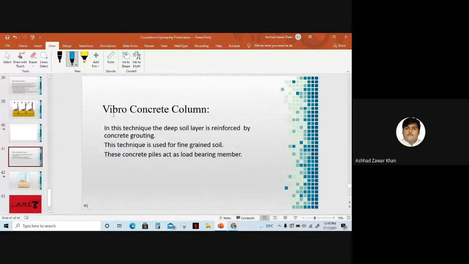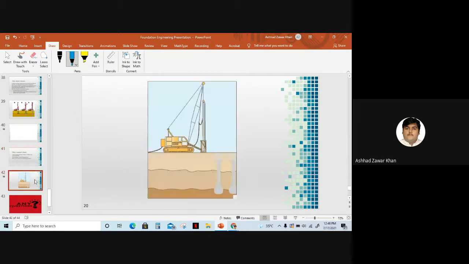And this is quite the same as the previous one, but in this case, we make a concrete column inside the ground. In this technique, a deep soil layer is reinforced by concrete grouting. This technique is used for fine grained soil. The concrete pile acts as a load bearing member. So here you can see, this is the last one. With the help of this vibration, the columns are made.